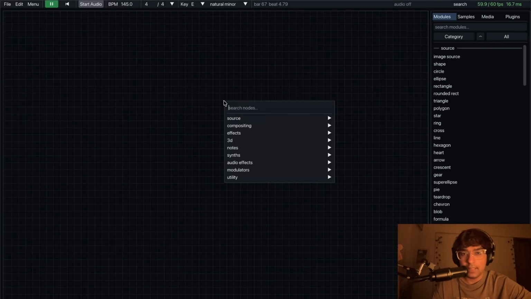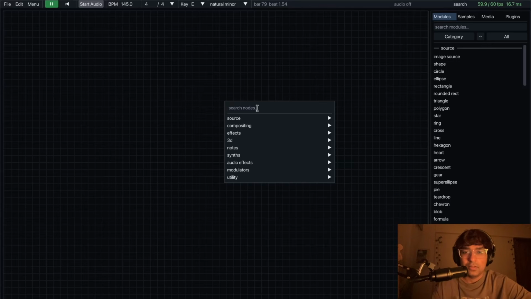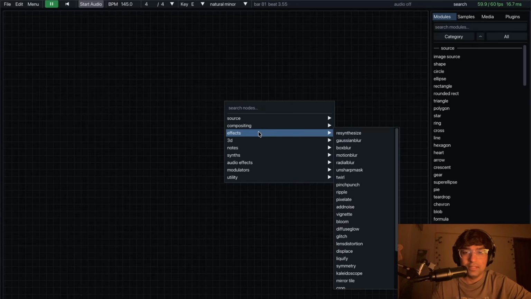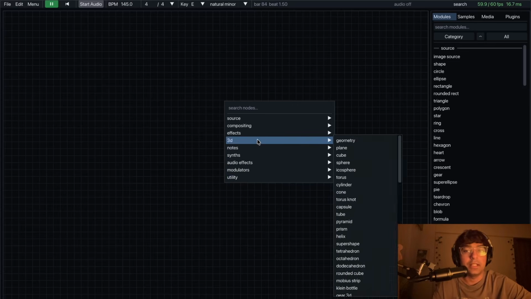If you do right click and search, you can search a lot of modules, nodes, and nodes is how you build a modular patch. A modular patch is very cool. So you can search a lot of nodes here. Source, compositing, effects, 3D, nodes, synths, audio effects, modulators, utility.